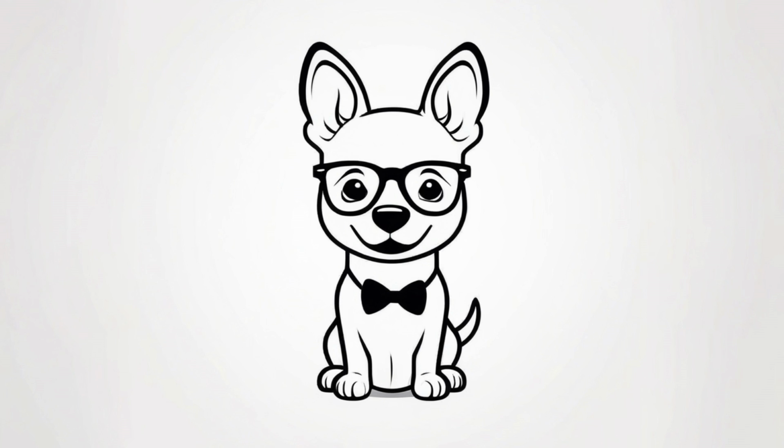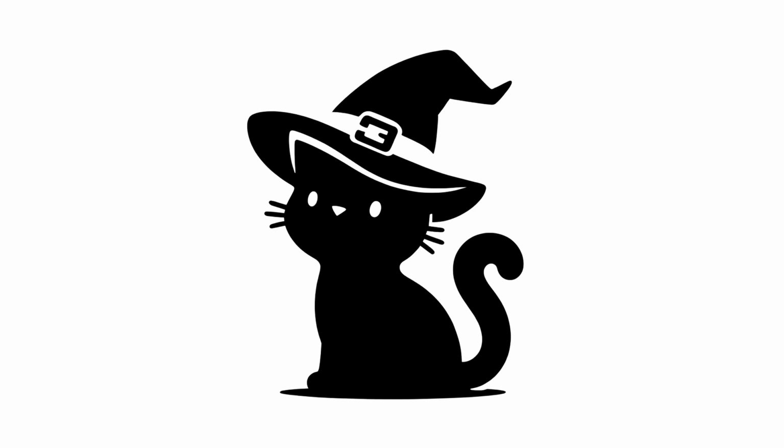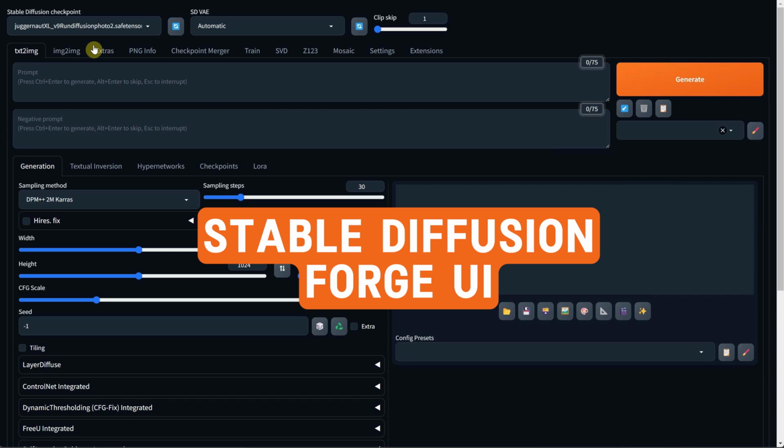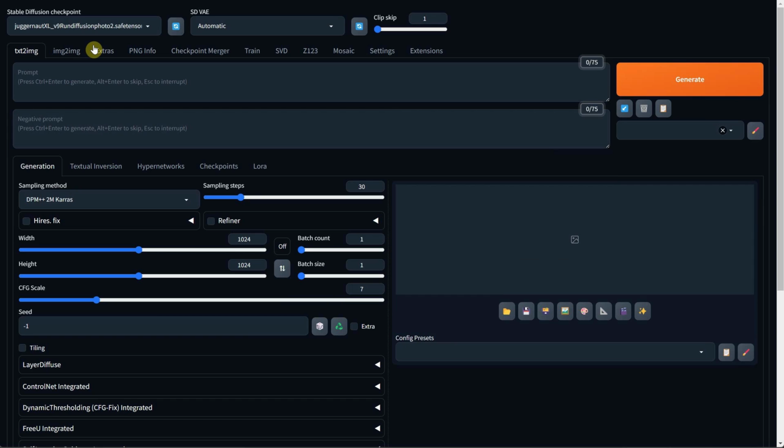In today's video, I'll show you how I use Adobe Illustrator to create vectors from AI-generated silhouette images. First, let's generate our silhouette images. The free option is to use Stable Diffusion Forge UI installed on Windows. You'll need a good Nvidia card to run it smoothly.